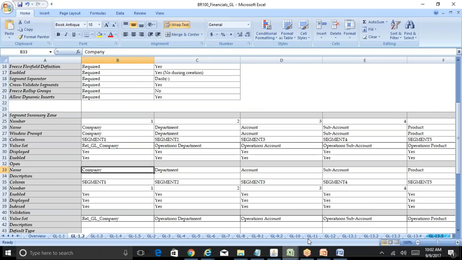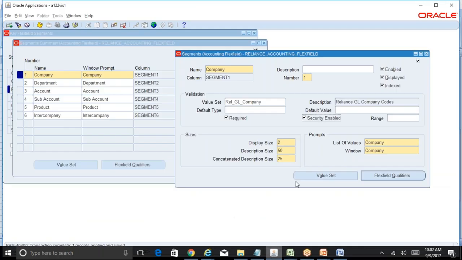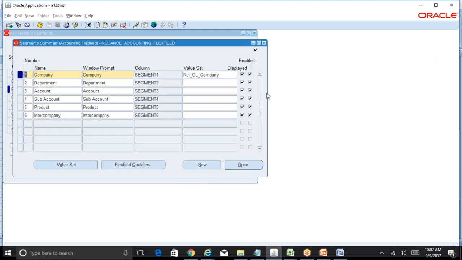Save this. For segment one, we have used the value set Reliance GL. And this is the display size, 2, 25, 10. Whenever you open a chart of account segment value screen, what should be the size of the segment? It should be two digits. And the description should be Reliance Communications, and I set the description size to 25 characters, and then the concatenated description. I don't remember where exactly this is used, but generally the description is for the entire description of Reliance Communication, and this is for that number 01. Okay, save this. That's for the company.